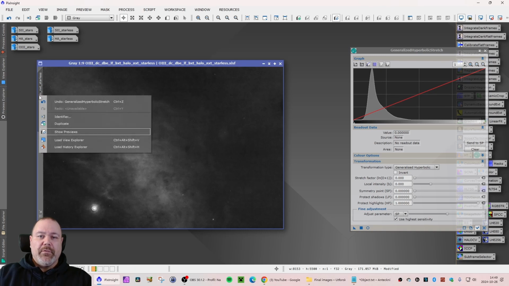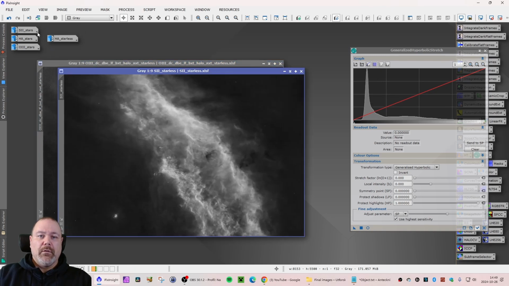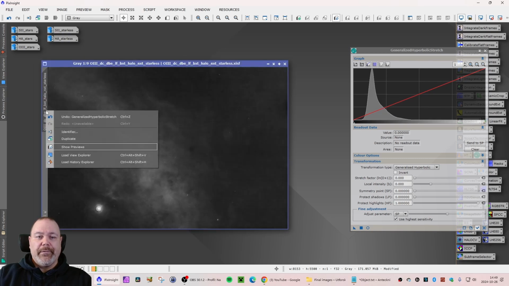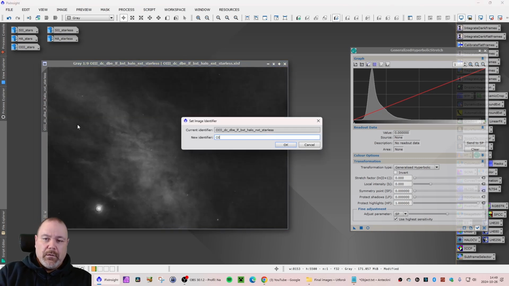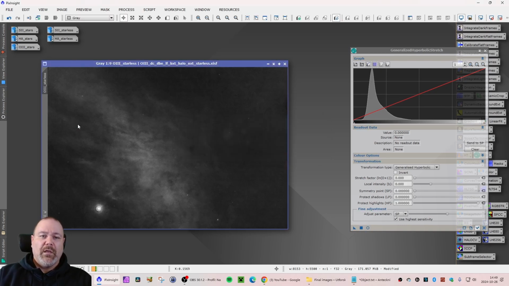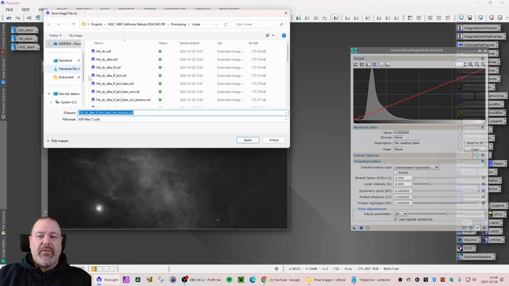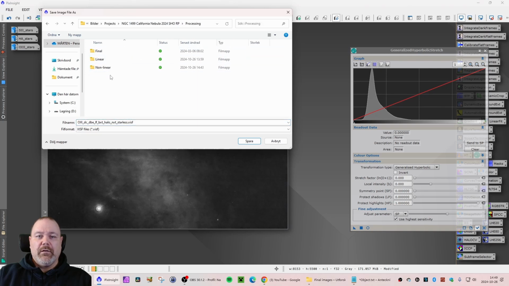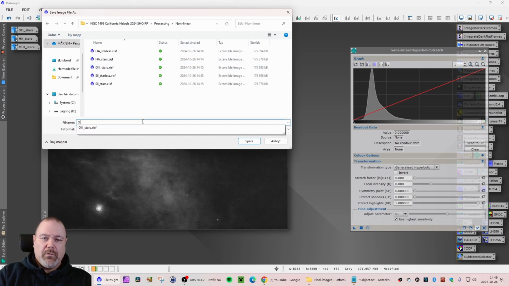But in terms of O3 data, there's not so much. So I will save this as a nonlinear O3 starless.